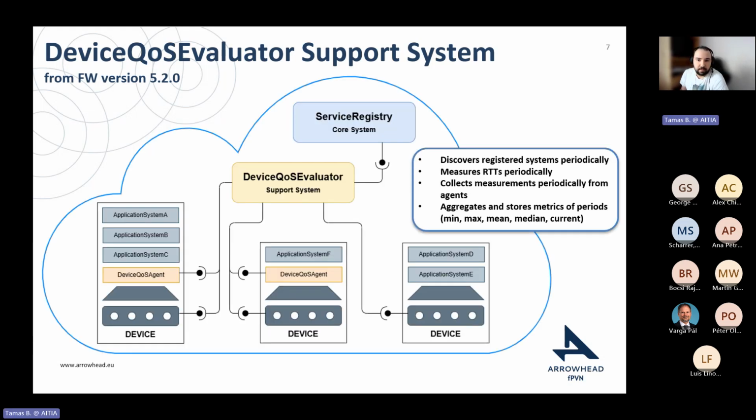Here we have a simplified overview of this. So the evaluator periodically updates its system list from the service registry. It calculates a system's device map based on the given system or device addresses, which are available again from the service registry. And in parallel, based on this system device map, it measures the RTTs towards the closed ports of the device. And if the agent is installed, then it queries the CPU, memory, and network load data as well.